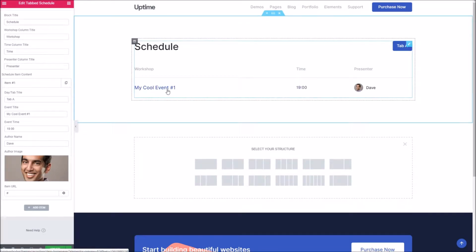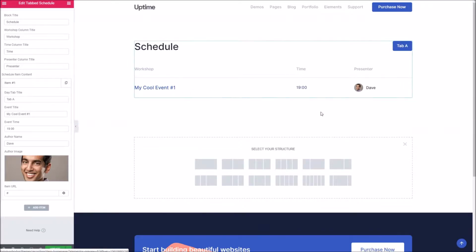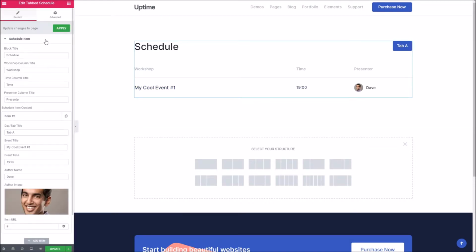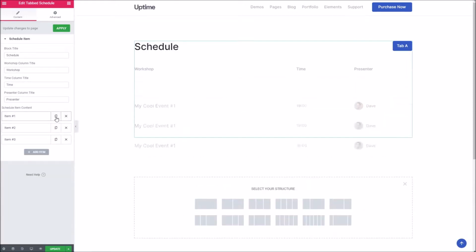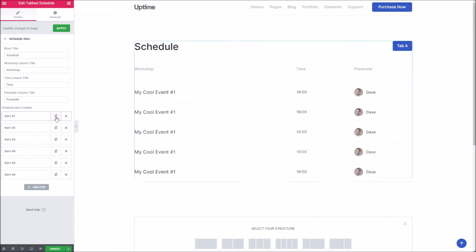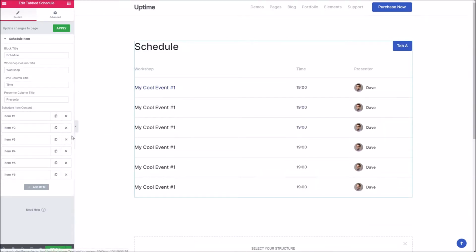So you've got the title, a time, and the presenter. And you can link this off to any URL or page you wish. So if I just quickly clone this a few times, we can see how the tab thing works. Okay, so that's our example tab A.